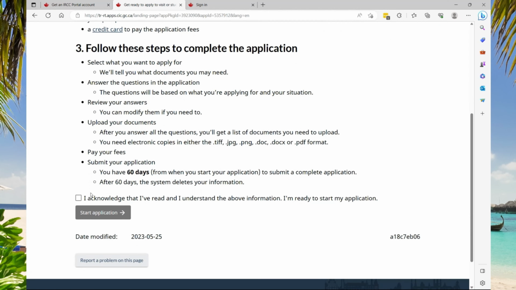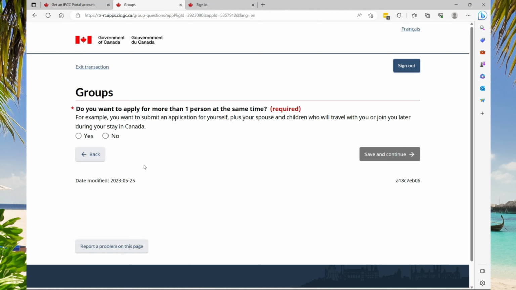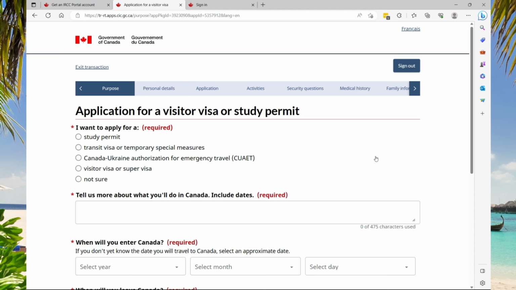I'm just going to scroll down and select I acknowledge and I have read and understood the above. You can ensure you read everything in detail. Here, do you want to apply for more than one person at the same time? Select what applies to you. In my case, no. So I'm going to save and continue. Here is where you decide which type of visa you're applying for. So it's going to be visitor's visa. If you're a student, then you select study permit. The steps are pretty much the same. It will just ask you different questions. So I'm going to select visitor.